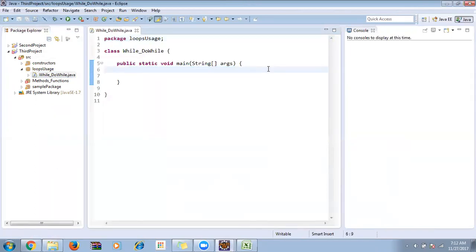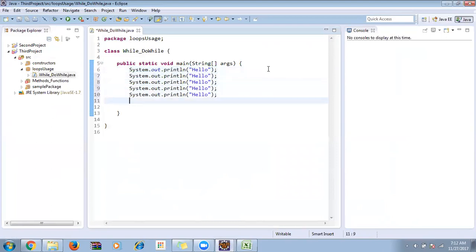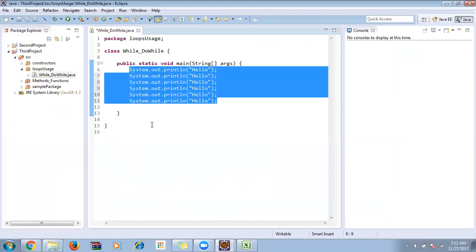So what are loops? We'll see. Right now, I just want to print a statement, hello. I want to print this information for 5 times or 6 times. So when I print it 6 times, what will happen right now? It's going to give me the same set of information repeated over there.